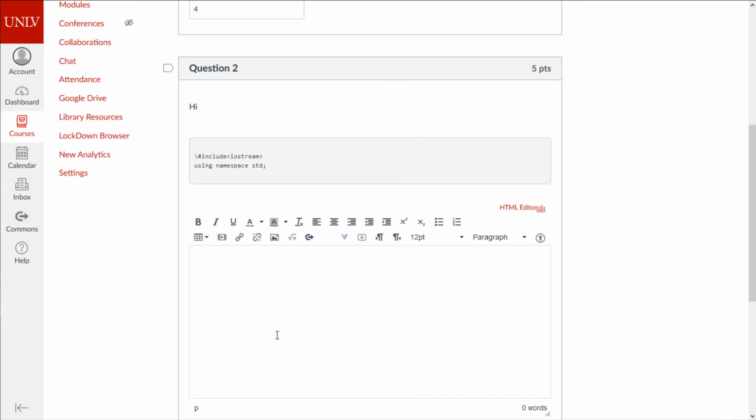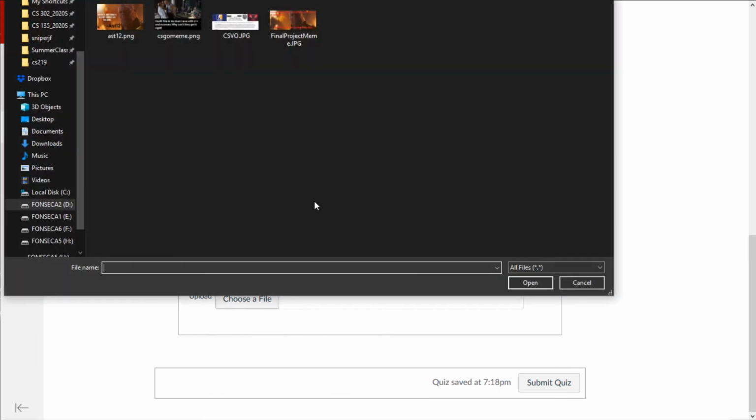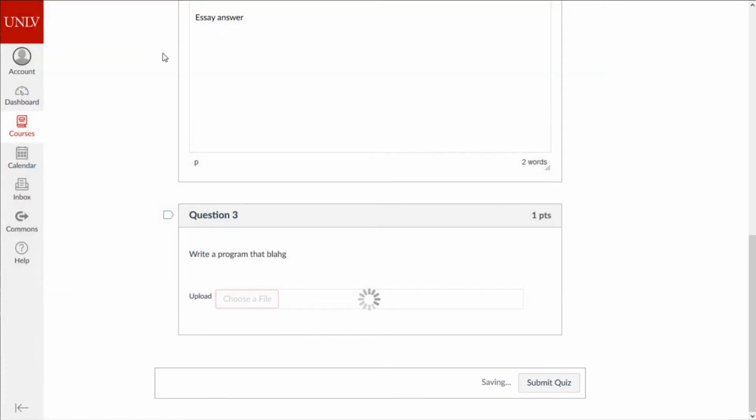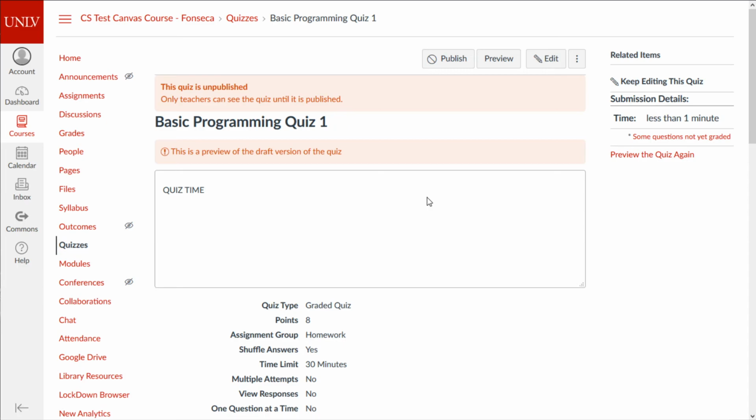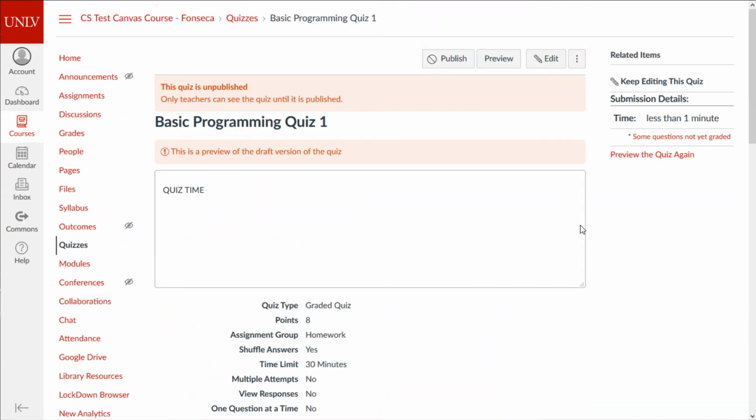Essay question, so essay answer. And file upload. You can go ahead and choose a file and upload a picture. If I hit submit quiz here, it's not going to really let me, as far as I remember. I don't think it saves it as a preview. But for a student, it would have if they were actually taking the test.